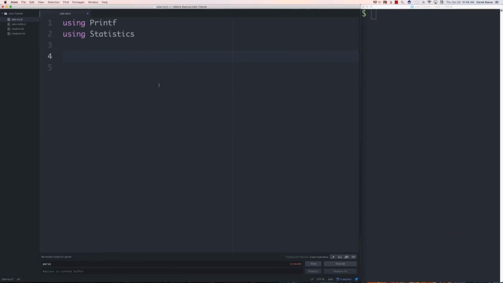Now I could do an entire tutorial on just macros. I'm just going to give you 2 examples. Basically what macros do is they generate code for you before a program is run. So I'm going to create 2 examples here.